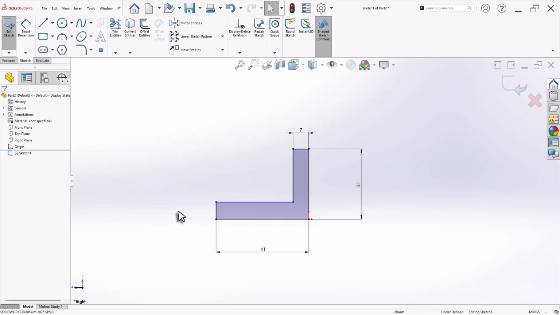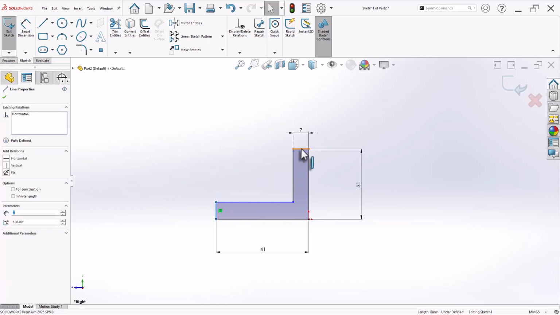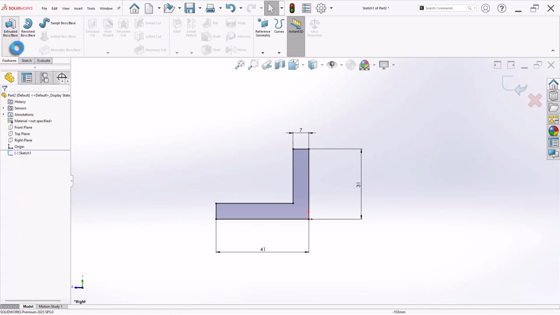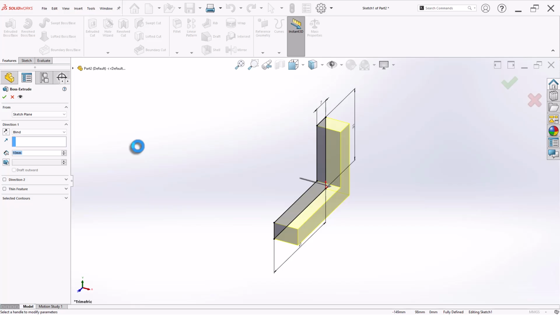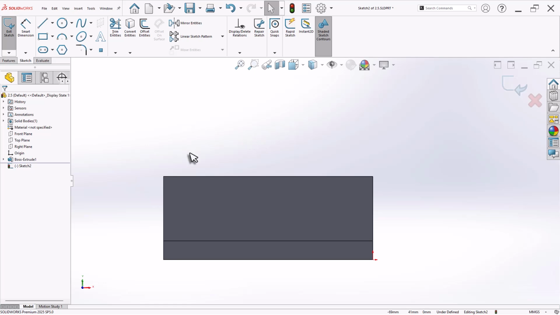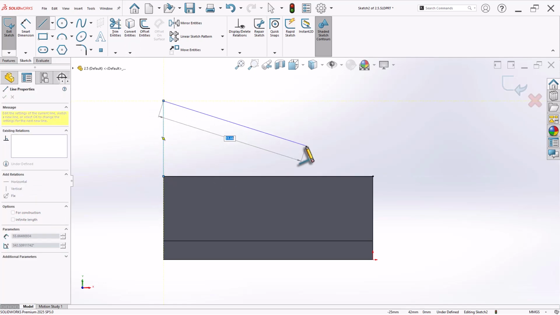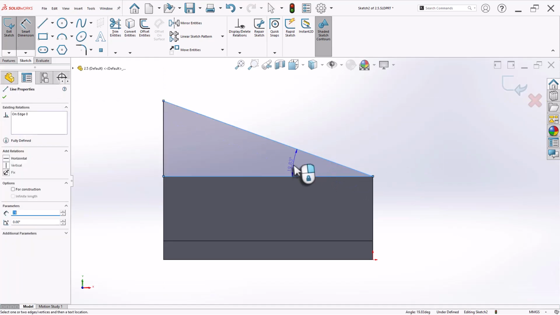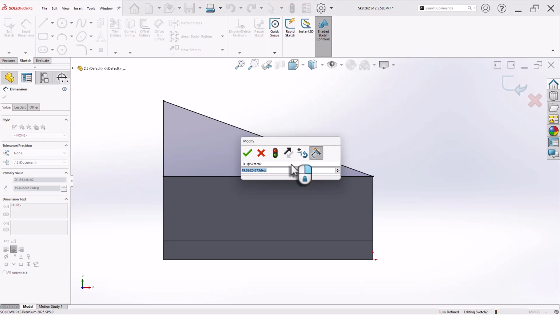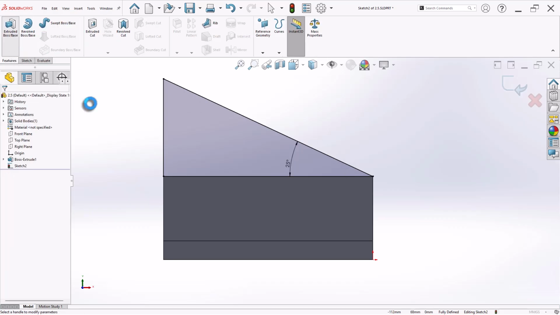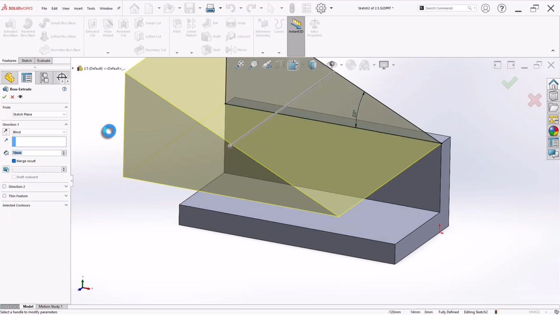Now let's take the dimensions away. So these 2 are equal. Now let's extrude by 78. Now let's add that incline part. So let's convert entities. Now this is having angle of 25. So let's extrude it. Again, thickness is same.